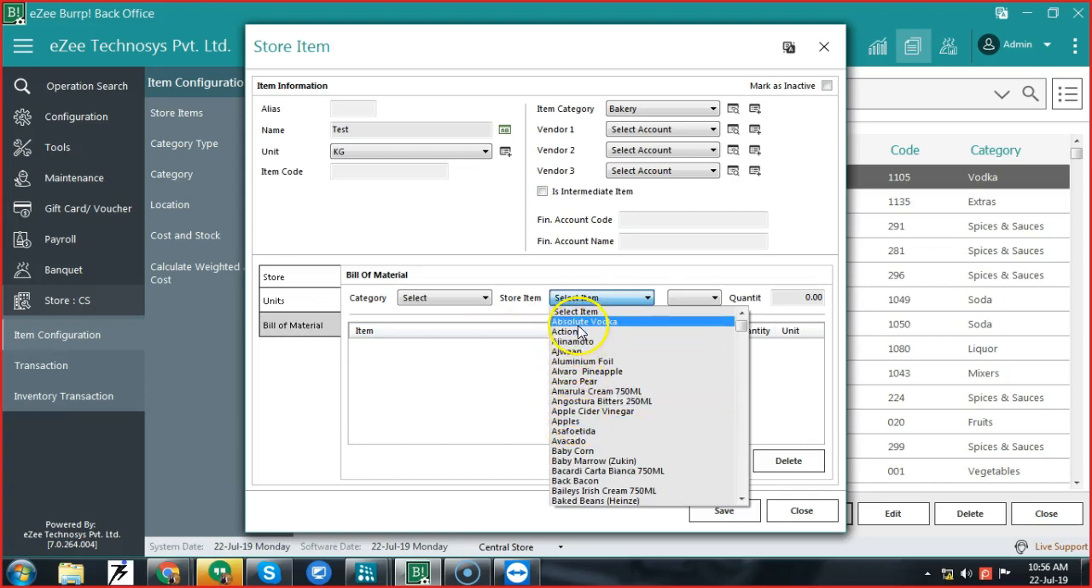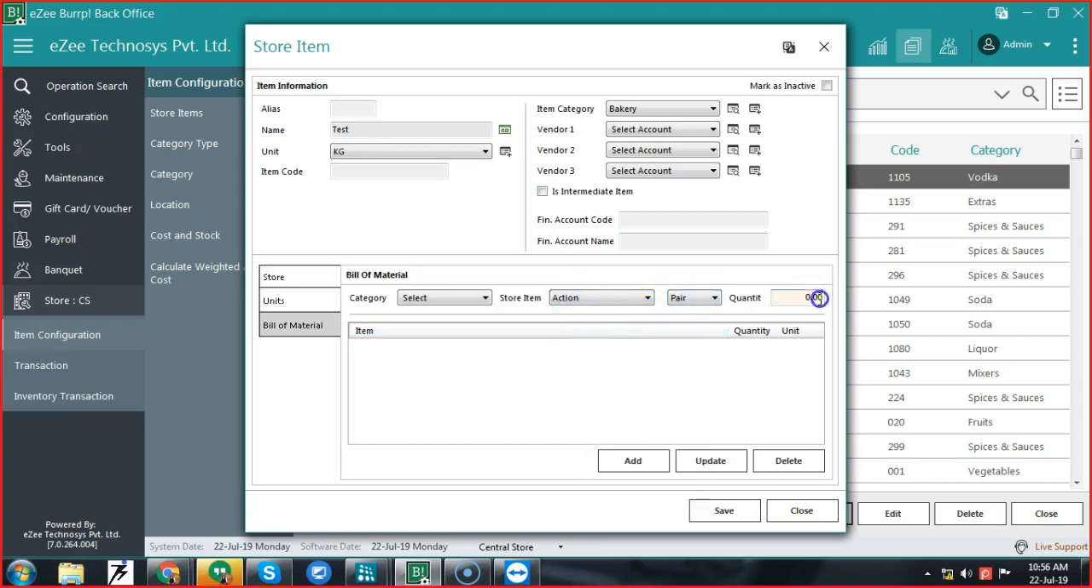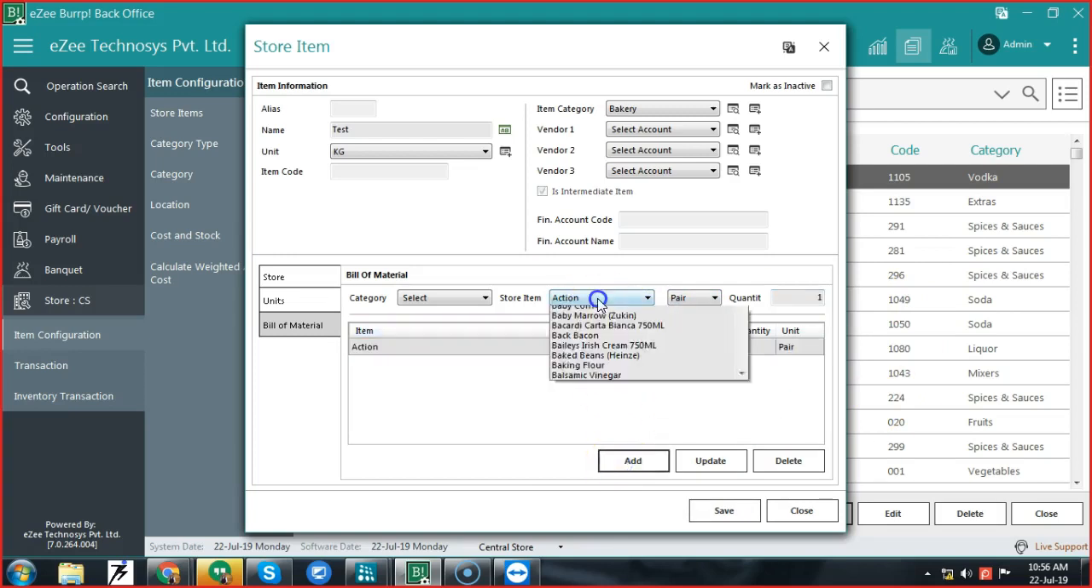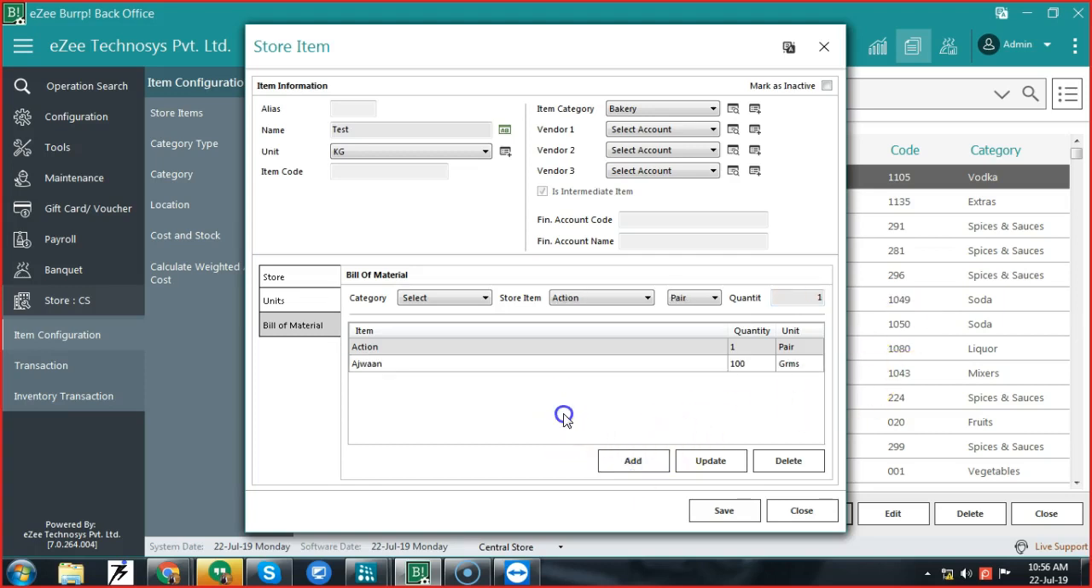Okay, let's say I'm preparing this item with some action, the unit, and a quantity 1. I'll add it, and the ajwan, let's say 100 grams, add. Okay, so whenever this item test is going to get consumed with any of the menu items, the quantity which is mentioned here of action and ajwan will get consumed as well from the stock. Okay. Right, because in order to prepare this we need these two items, right? So this is the bill of material of a store item if you are producing it on your own. So this will lead to the manufacturing, which I will let you know.